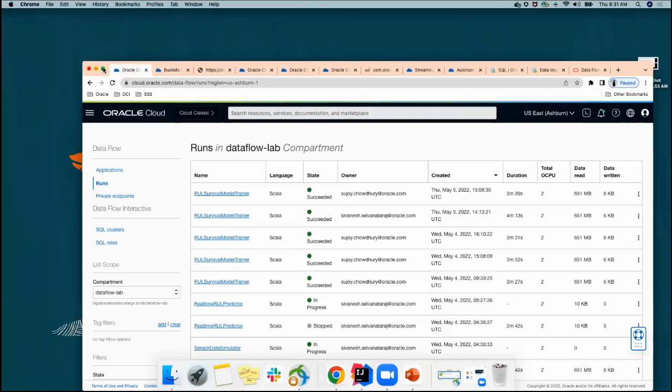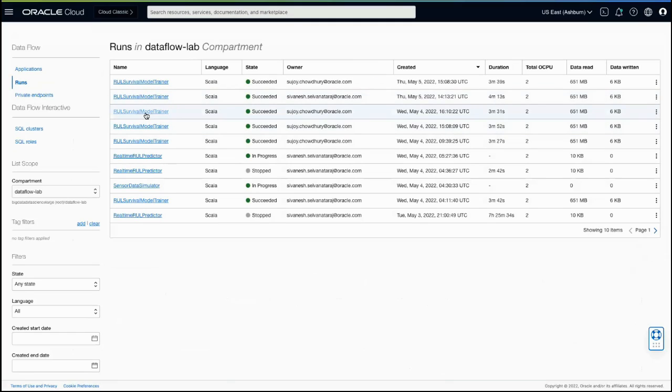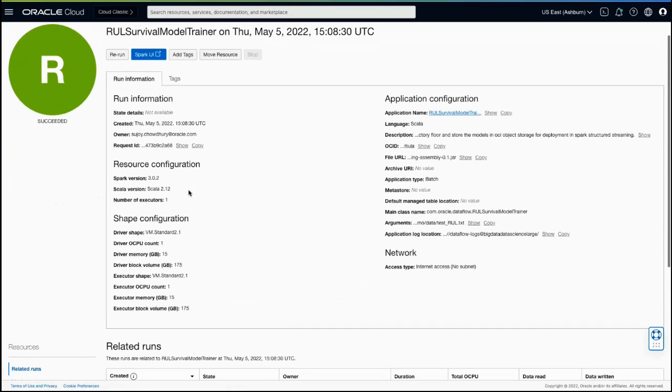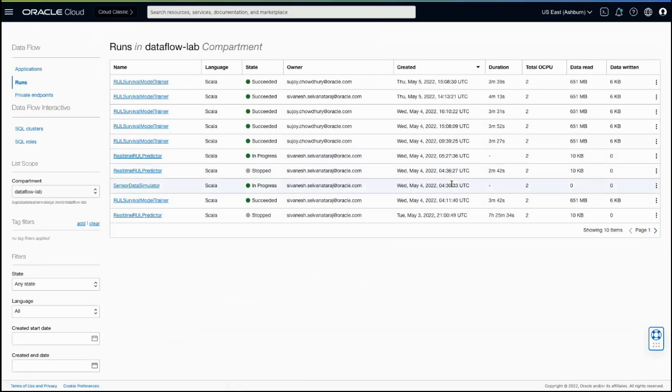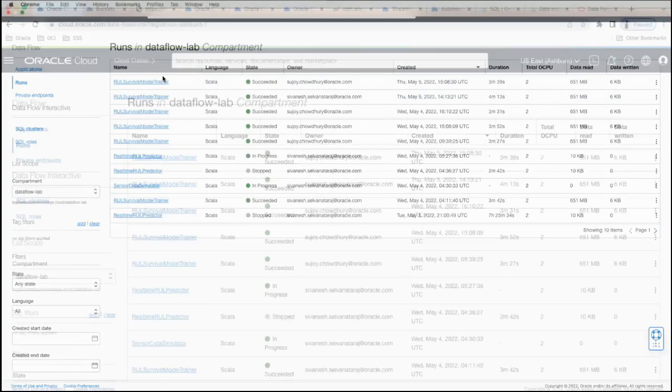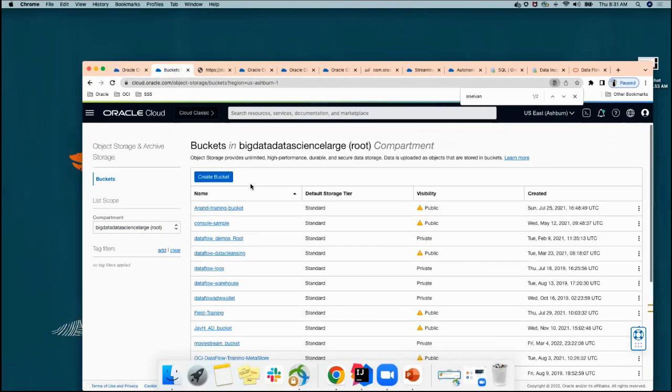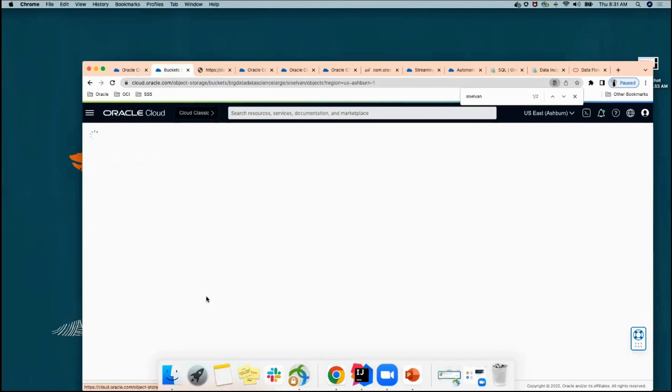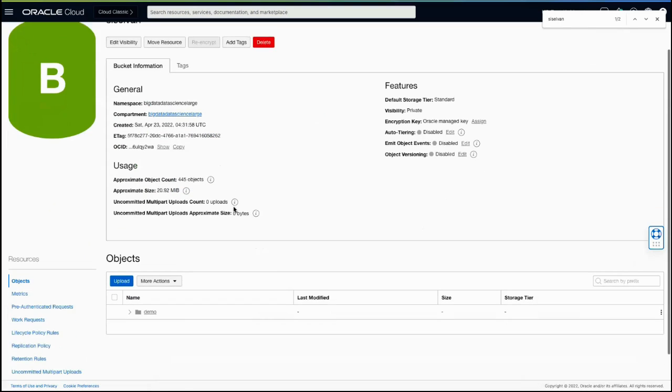Okay, so to start with, this was the app that Sujoy started at the start of the presentation. This has completed. As Sujoy was saying, it took 3 minutes 39 seconds to complete and took in 651 MB of data and produced 6 KB of model, the trained model, into object storage. So I'll just go back. This is the object storage location where the model is stored and all other things.